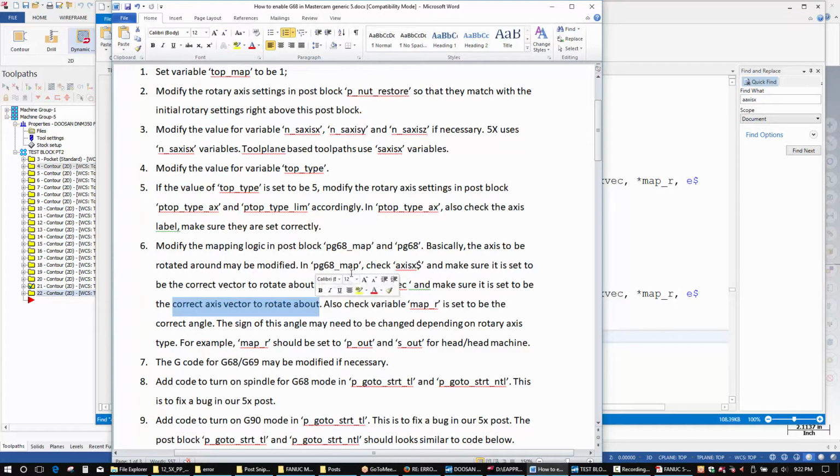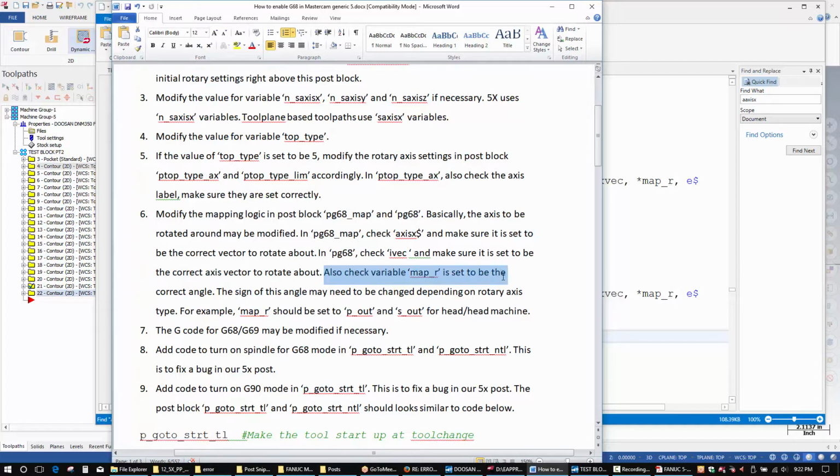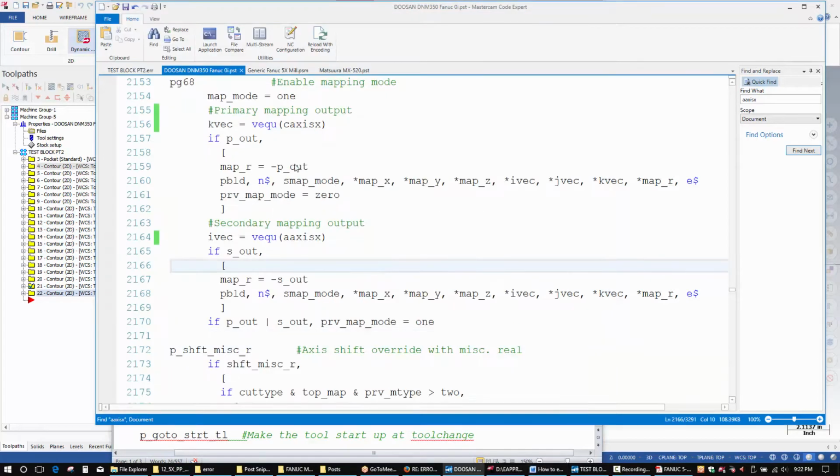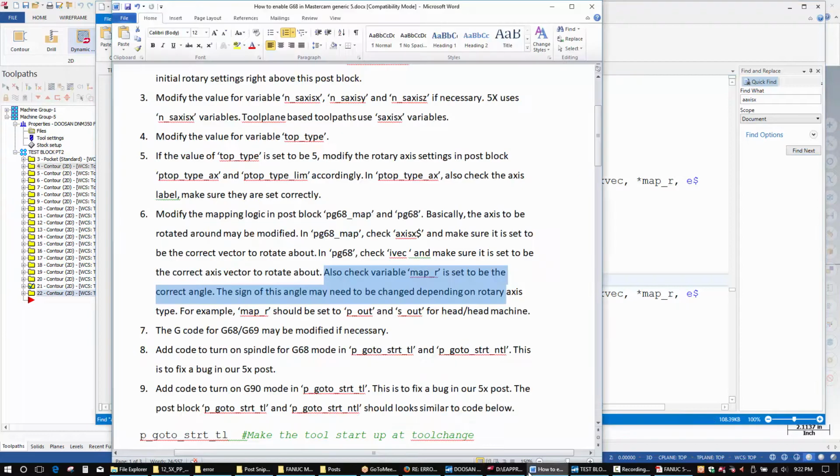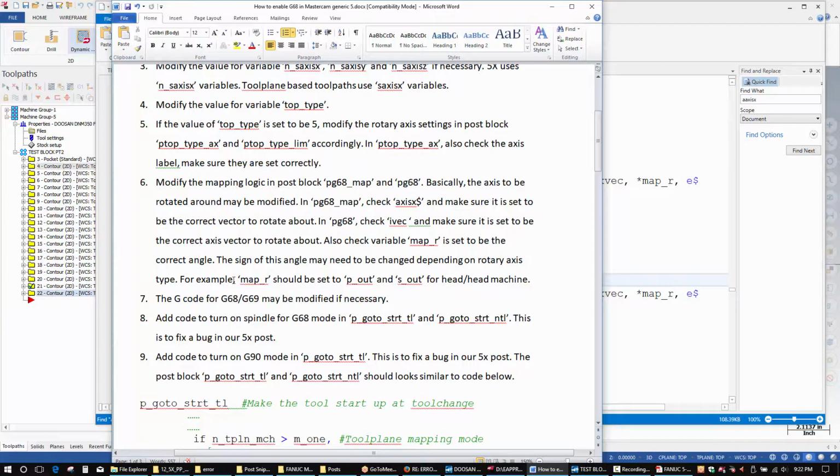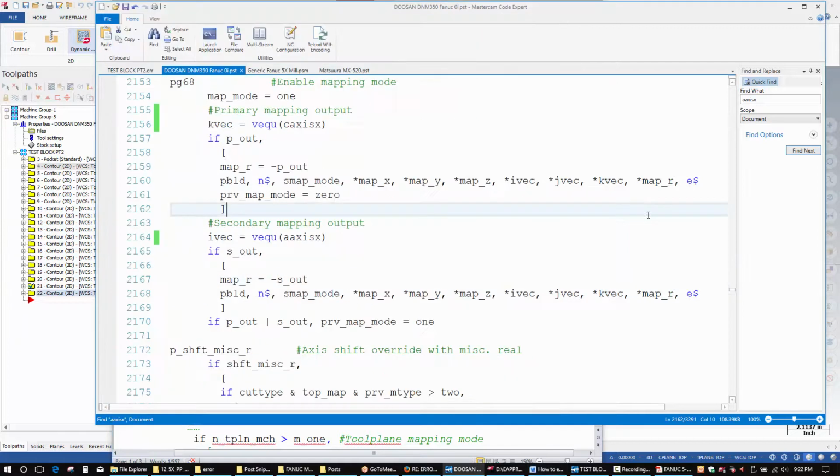Correct vector to rotate about, we did that. Also check map R is set to the correct angle. P out for C-axis. S out, yes. Okay, so map R should be set to P out and S out for a head machine. It may be S out and P out for a table. So for a table, we probably have to rotate the secondary first.